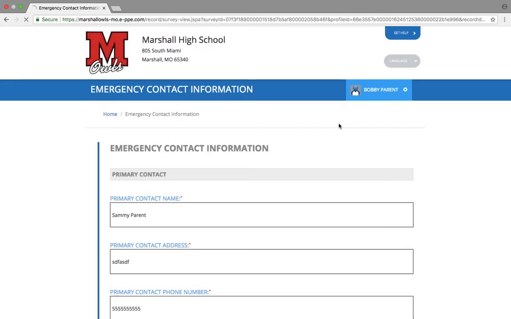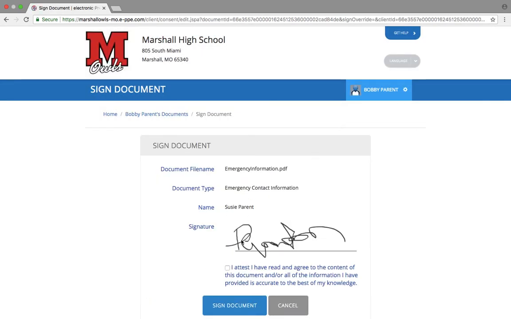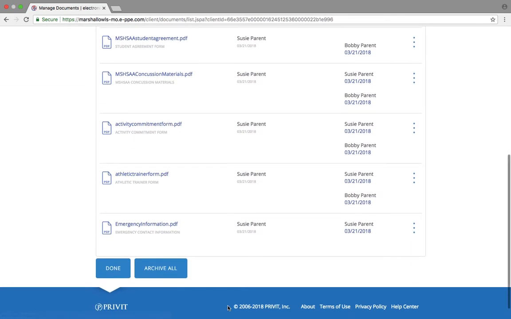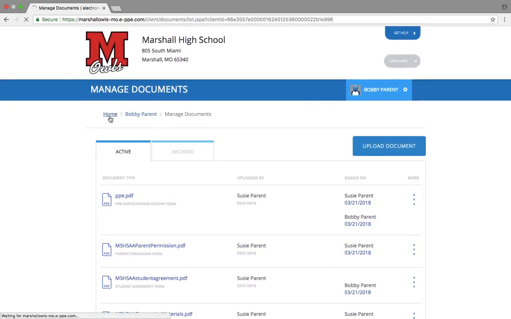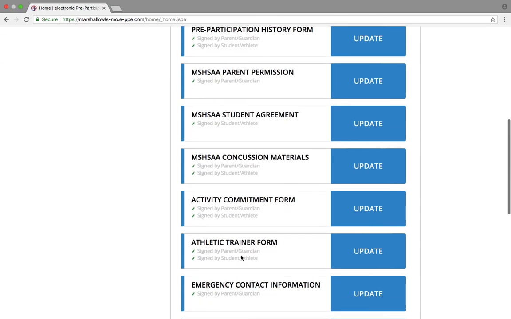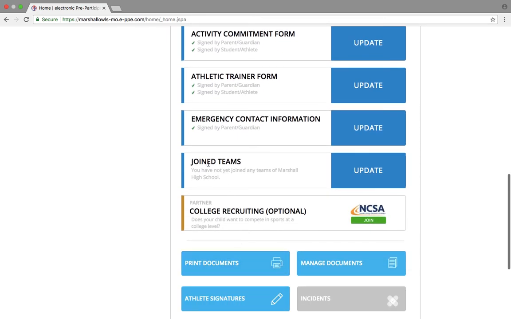Ready to sign. Sign document. Now again, once it pulls back to this page, I'm going to see if my son needs to sign. He does not. Click on Home and check out my next document.